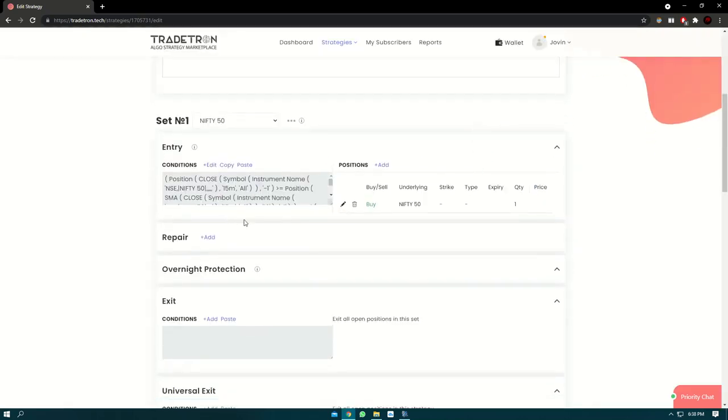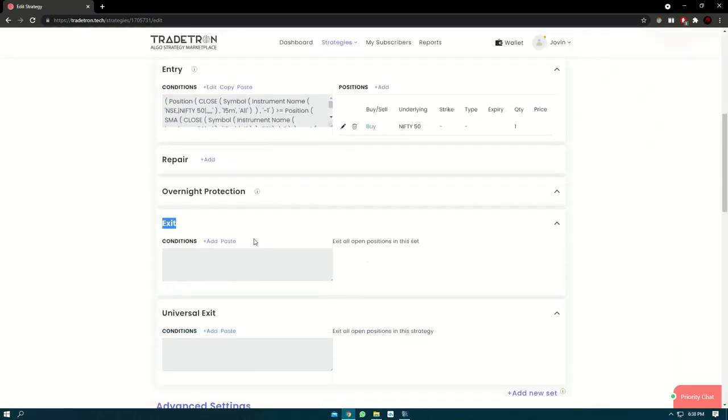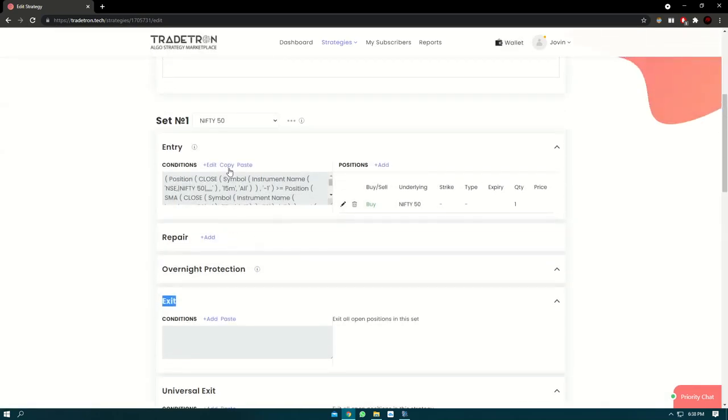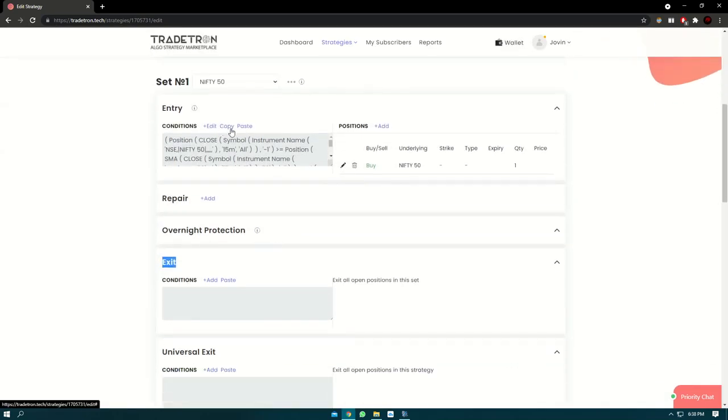Now we'll also add set exit. This is the set exit for the strategy. So we'll click on add. Before we click on add, one thing we can do is a simple trick, that is copy and paste the block. So we can click on copy.